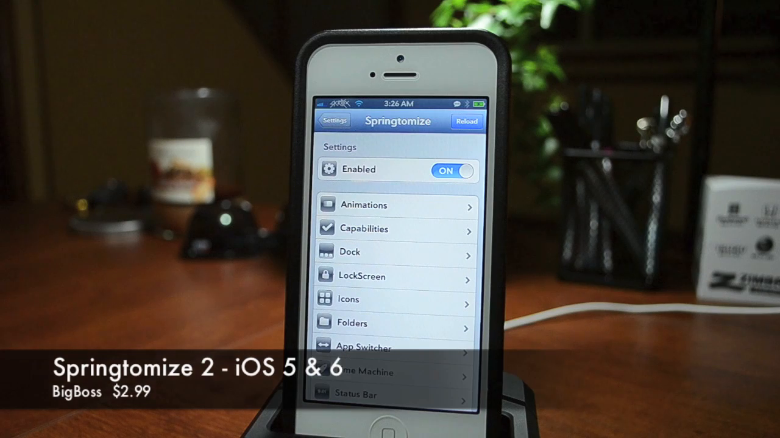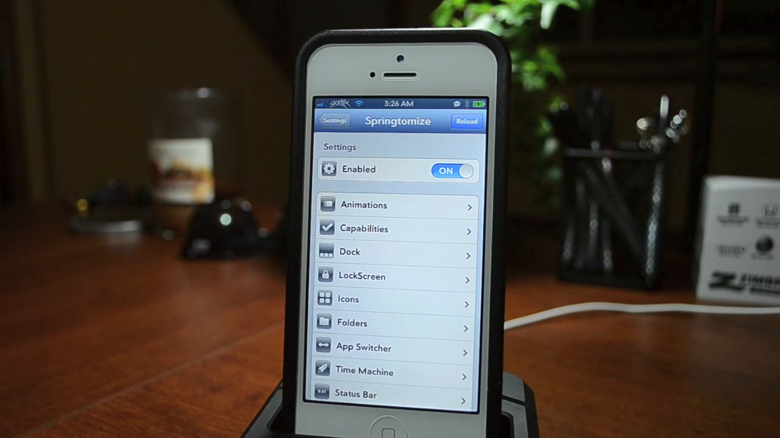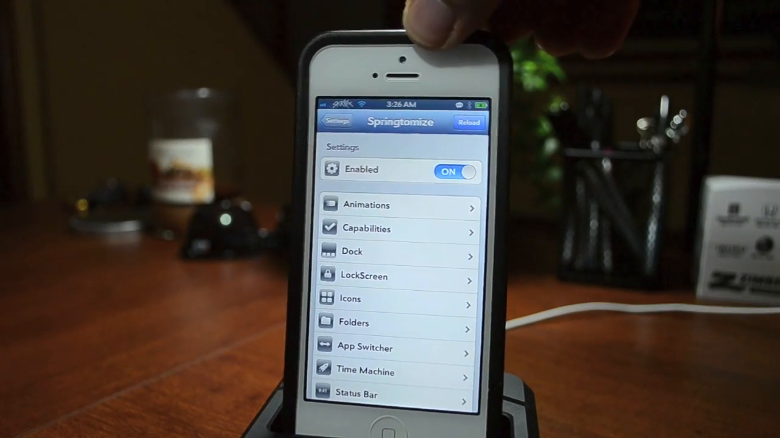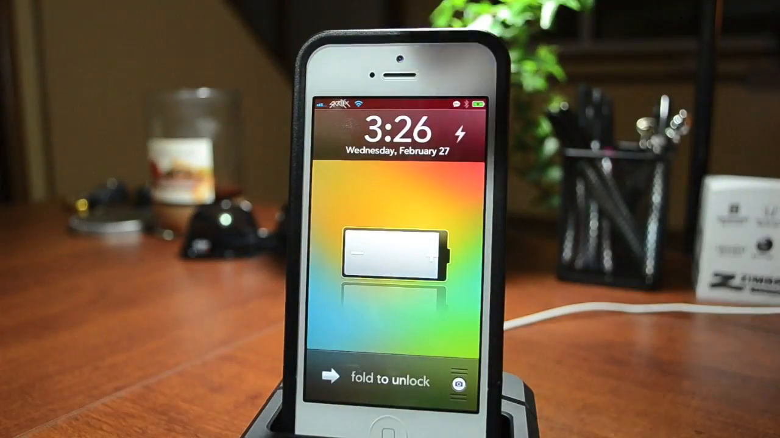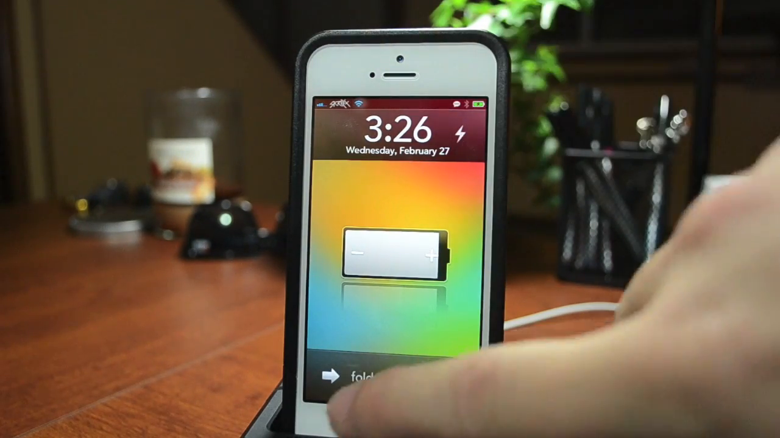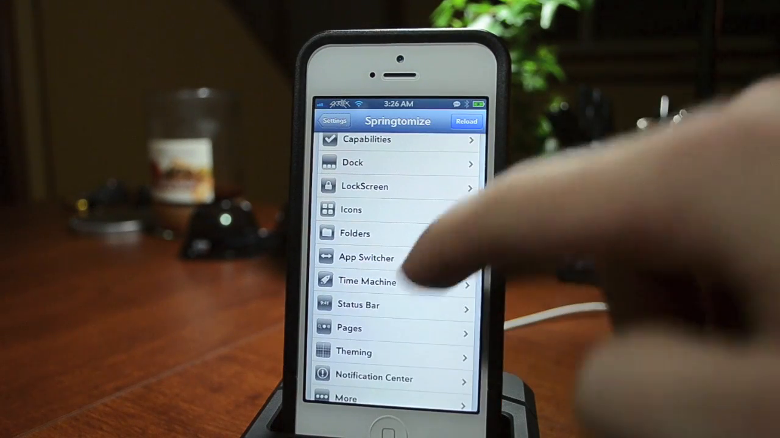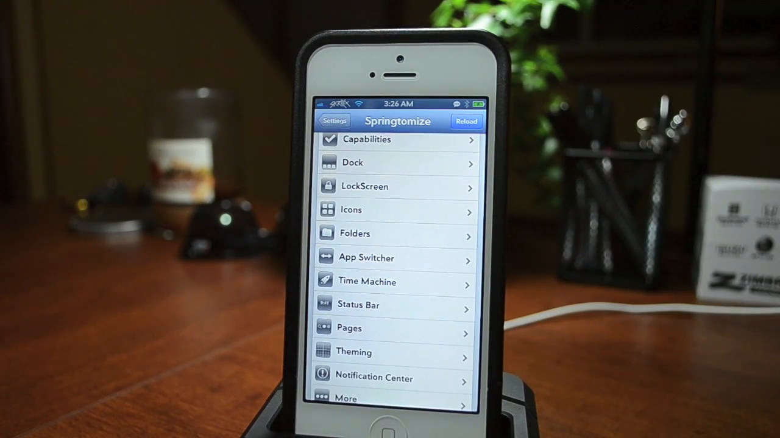Next, we have another jailbreak benchmark tweak. This is Springtomize 2. It's basically the Swiss Army knife of tweaks. There's so many things that you can do with Springtomize. You can resize your icons. You can change how many icons are in your dock. You can change the lock screen, like how I have it right here, how it's displaying the battery on top of my wallpaper, so you don't have that ugly looking black wallpaper. You have animations, capabilities, you can change status bar elements. Like I said, the Swiss Army knife of tweaks. Again, that's called Springtomize 2.